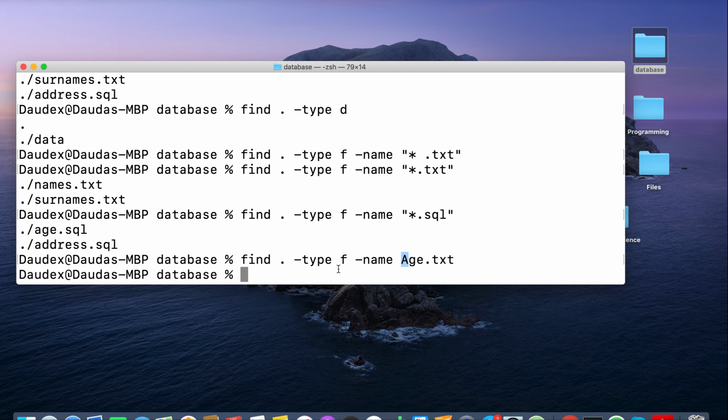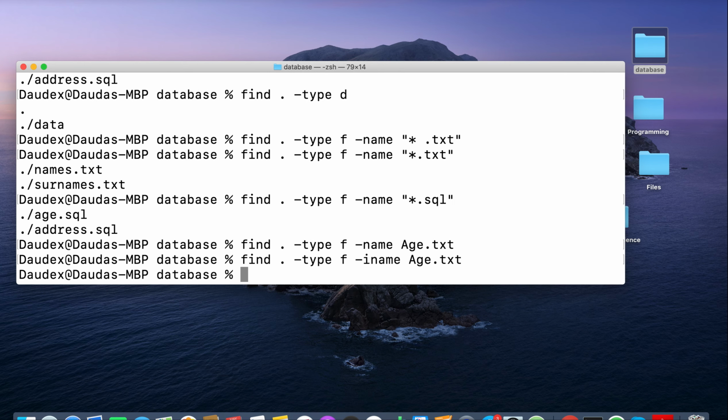That's because, as we can see, the A is capital. So the find command, you have to remember, is case sensitive. If you want to make sure that the find command ignores the case, so that it's case insensitive, after the dash we add an i, and then it becomes case insensitive, and then if we run this command again, now it should return age. Okay, it didn't.